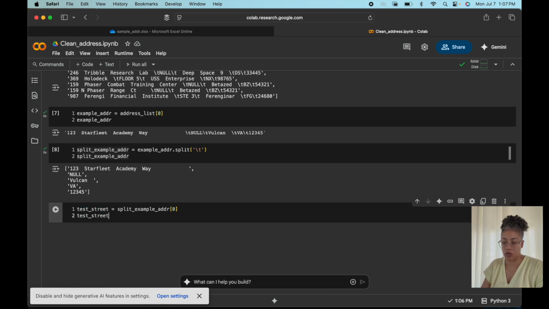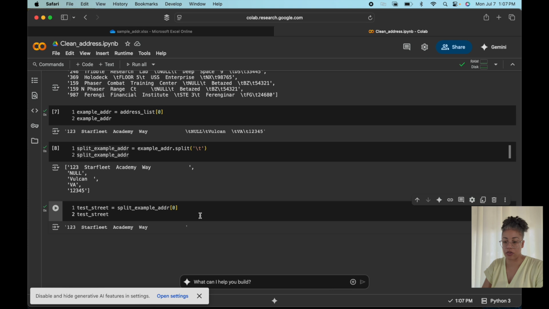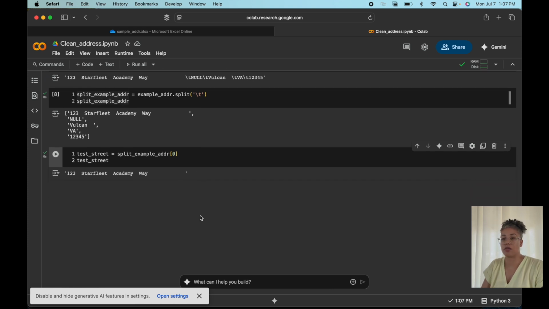And let's just make sure that we are pulling the right part of the address. And we are. So now we can do work on just the street portion. So how we do that is we actually have to loop through each part of this. Well, first we need to separate them, right? Kind of like text to column.